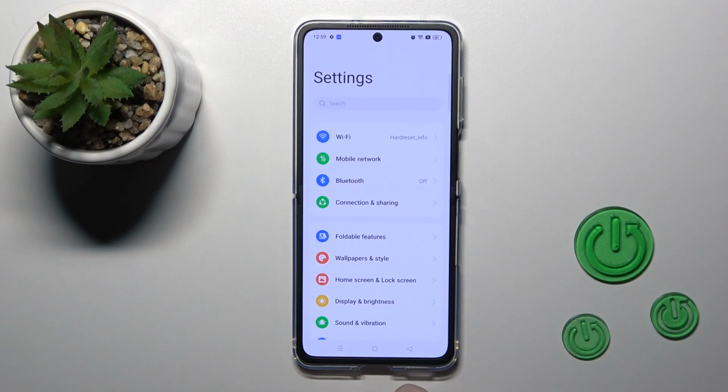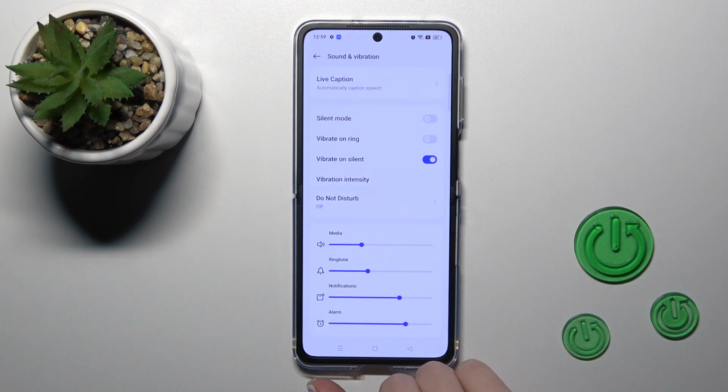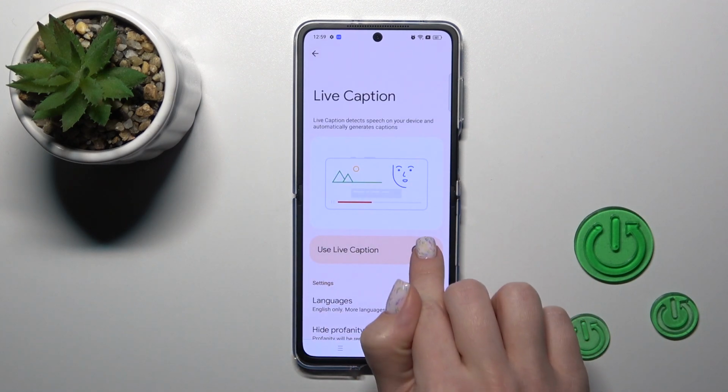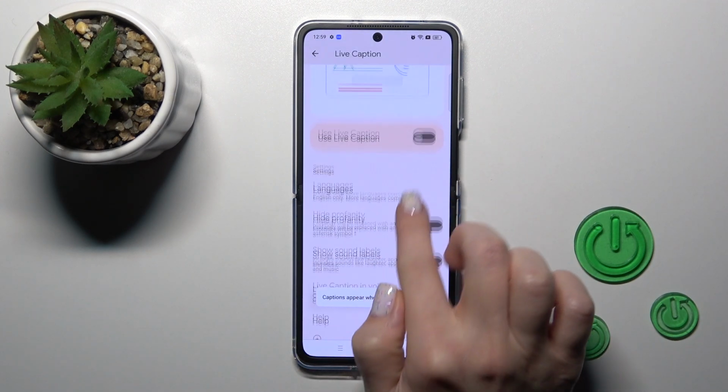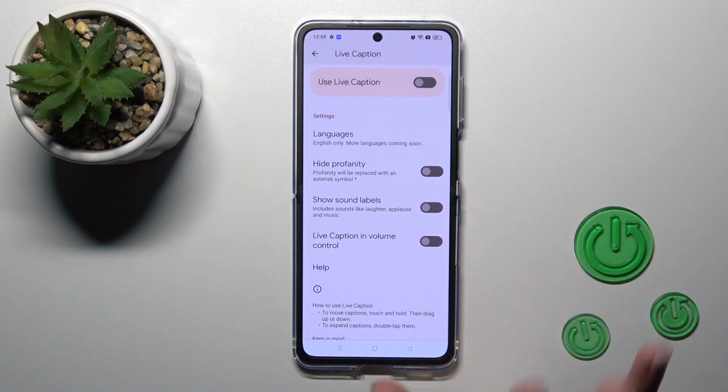So first we should open the settings application and then tap on sound and vibration. Here you'll see the live captions section. If you want to use them, you should tap on the switcher. Also we can change the settings of the live captions here: the language, showing the sound labels, and the live captions in volume control.